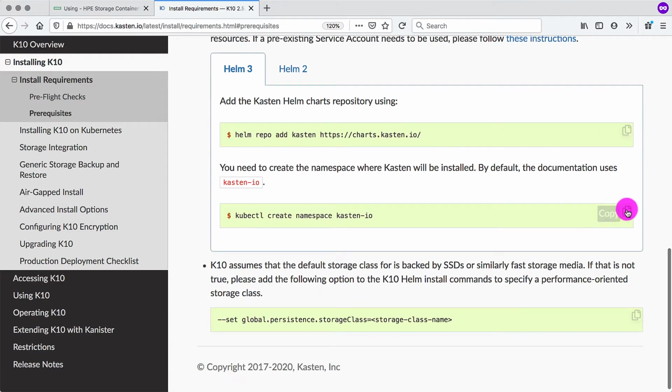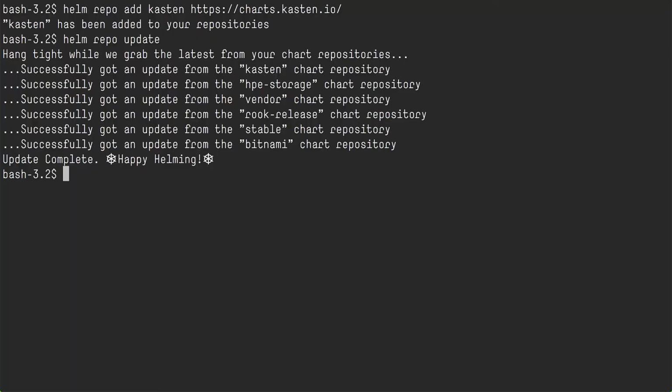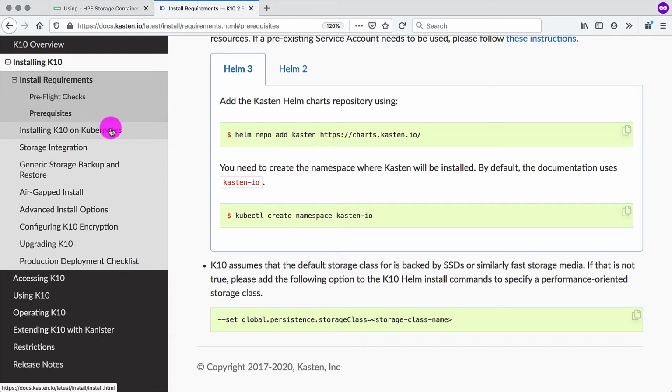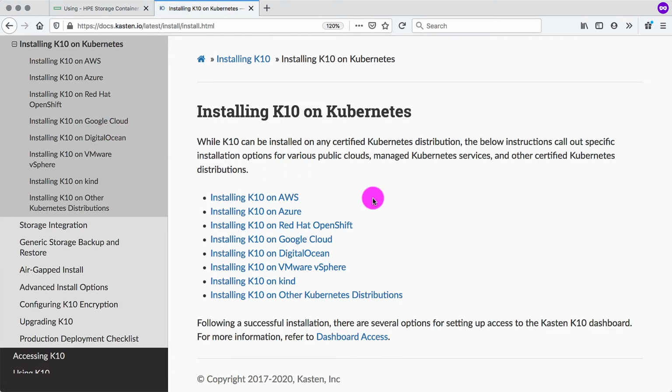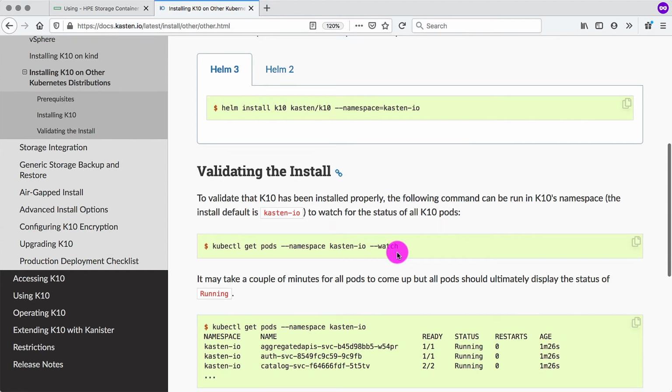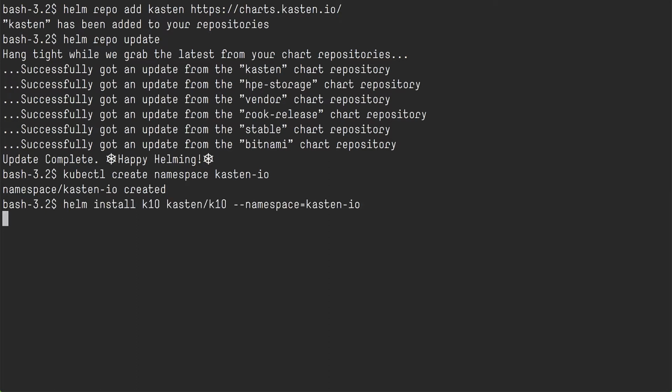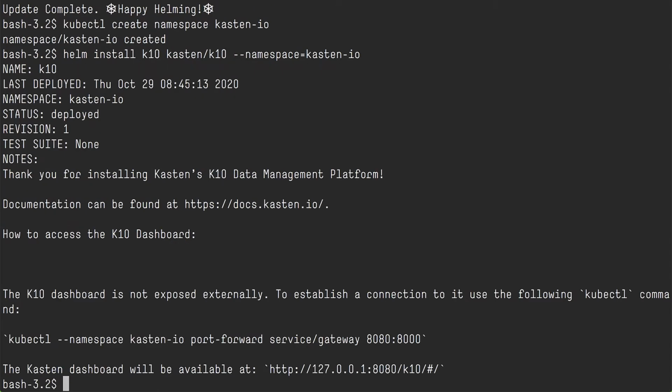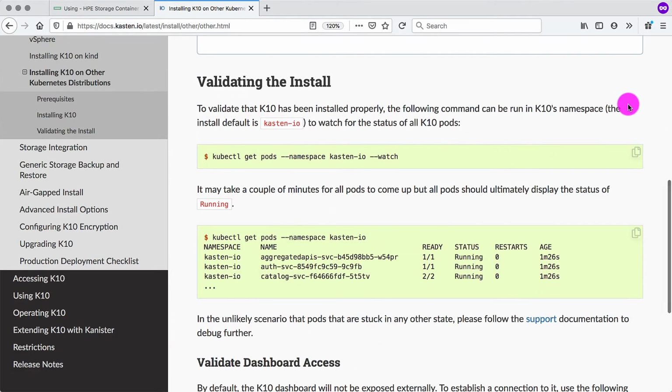Next, we want to create a namespace where we will install Kasten. Namespace created. And next, we need to go to installing K10 on Kubernetes. We are using a standard upstream open source Kubernetes, no special distribution. So we need to then hit the Helm command again and install it in our newly created kasten-io namespace. We can also watch the pods coming up for K10, and there are a number of them.